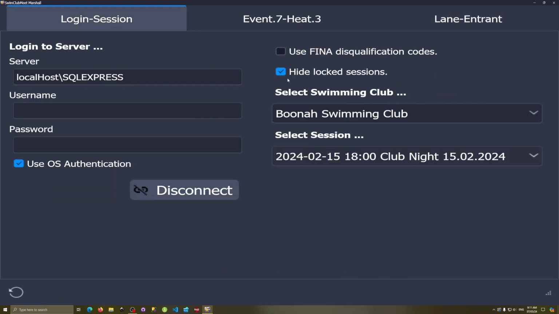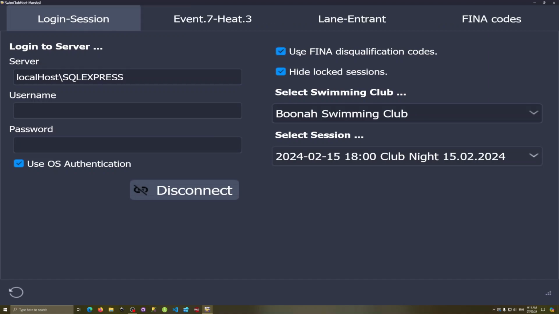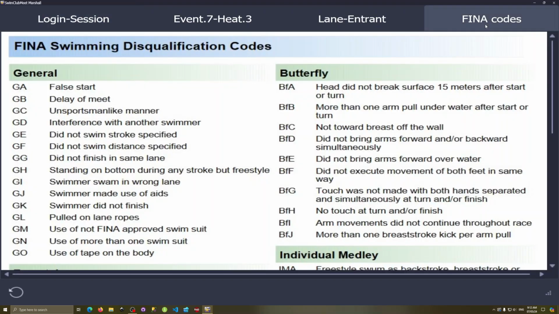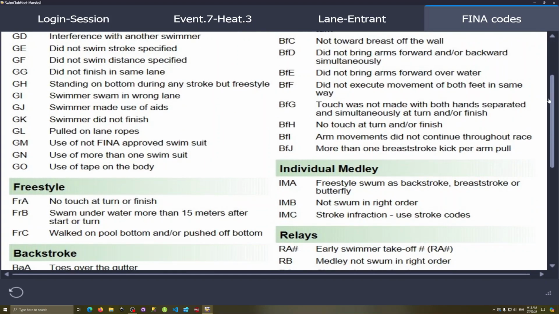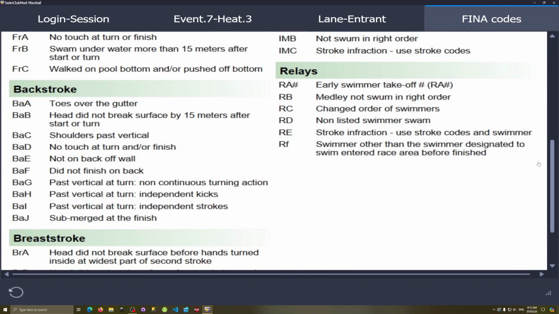Okay, back to the main front tab sheet, and we will turn on FINA disqualification codes, this checkbox. Look on the top bar, you'll notice that when I click on it, we get 4 tabs now. So let's have a look at the FINA tab, this new one. And that is a cheat sheet of FINA codes for you.